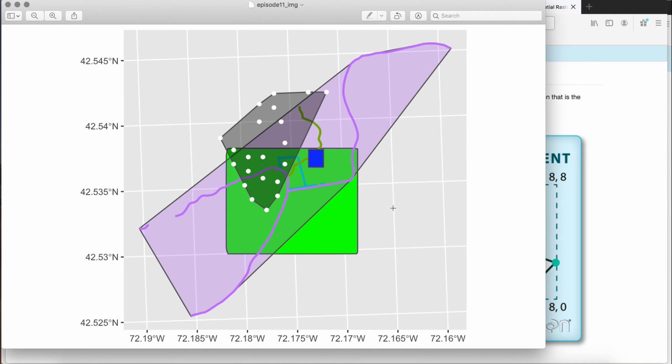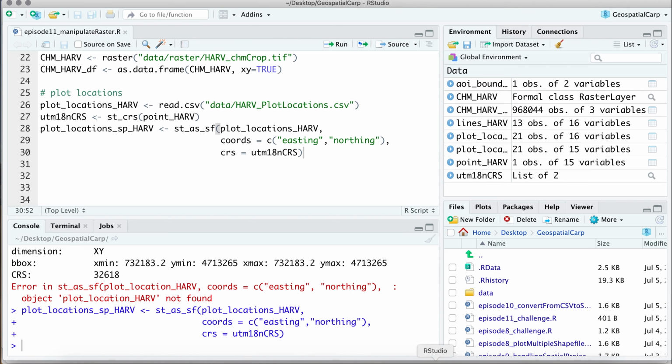And cropping a raster can also be useful when you want to create a pretty map, so you don't have a bunch of empty space in your map that's distracting from the area that you want to focus on. So let's go into R and crop our raster. So I'm going to put a comment here, saying we are going to crop a raster using a vector extent.